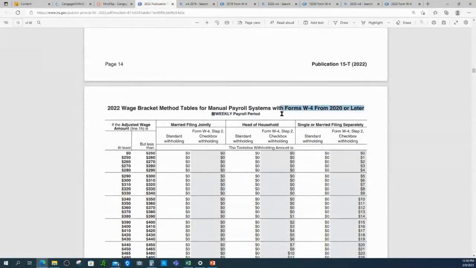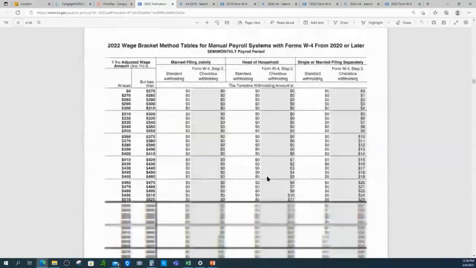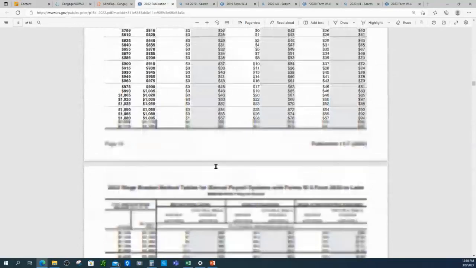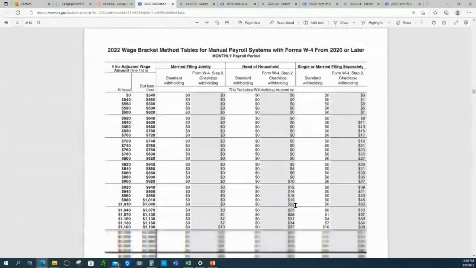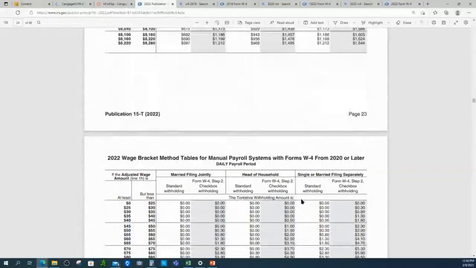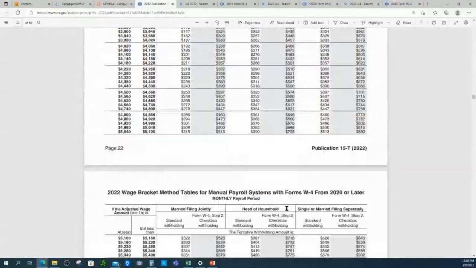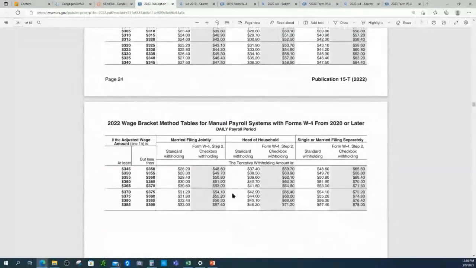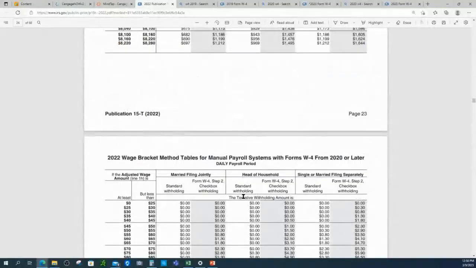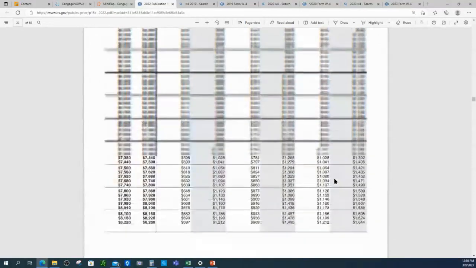So that's weekly. Here we've got biweekly. Then guess what? We've got semi-monthly tables. We've got monthly tables as well. I don't know if we have any daily. There's daily. Wouldn't that be fun? So when you're using the wage bracket method, you have to make sure you've got the right table. You've got to make sure it's the right frequency.